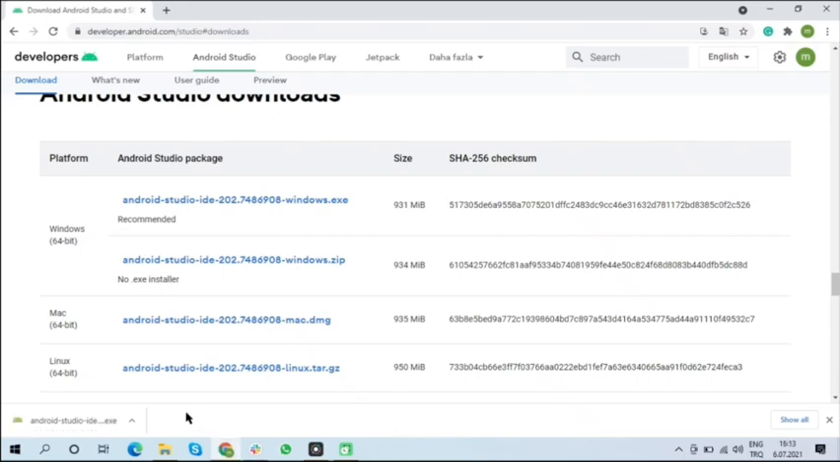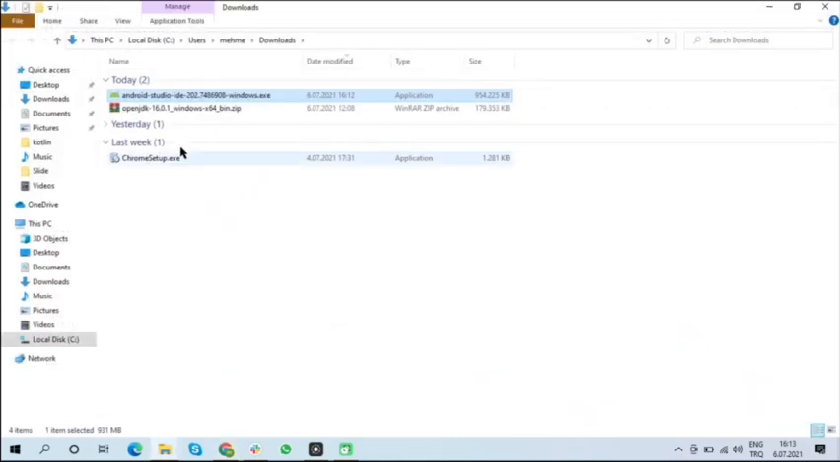And now you can see that the download is complete. So I'll click on the arrow button, well, it's really an icon, to the right of the downloaded file and select the Show in Folder option. So here we can view the file that we've downloaded. So I'm just going to double click on this.